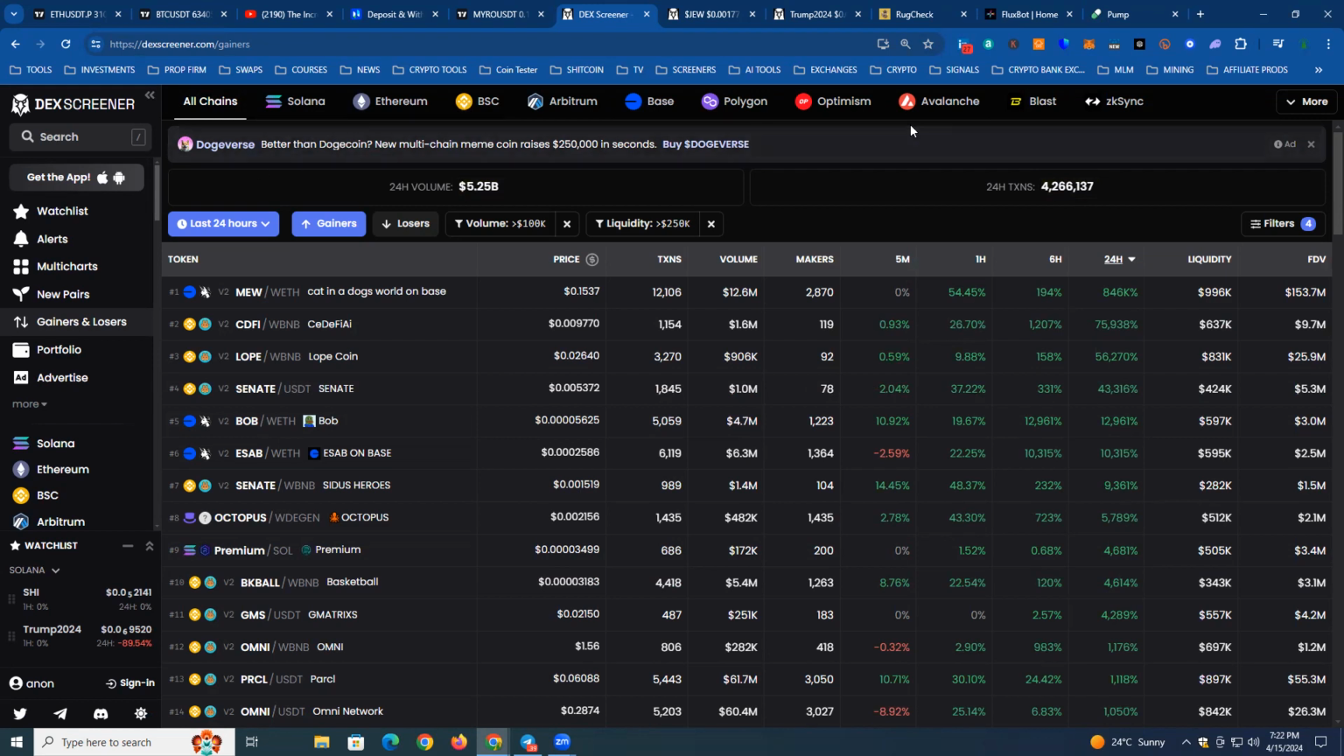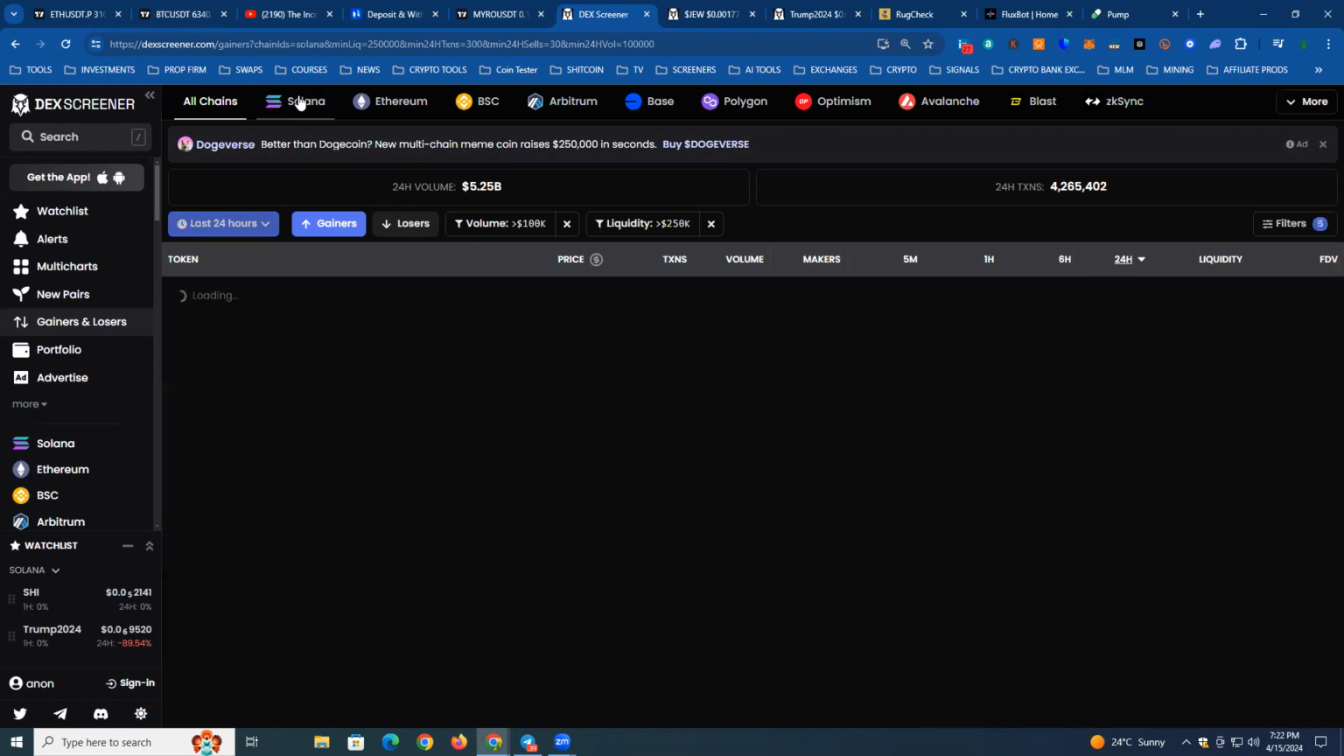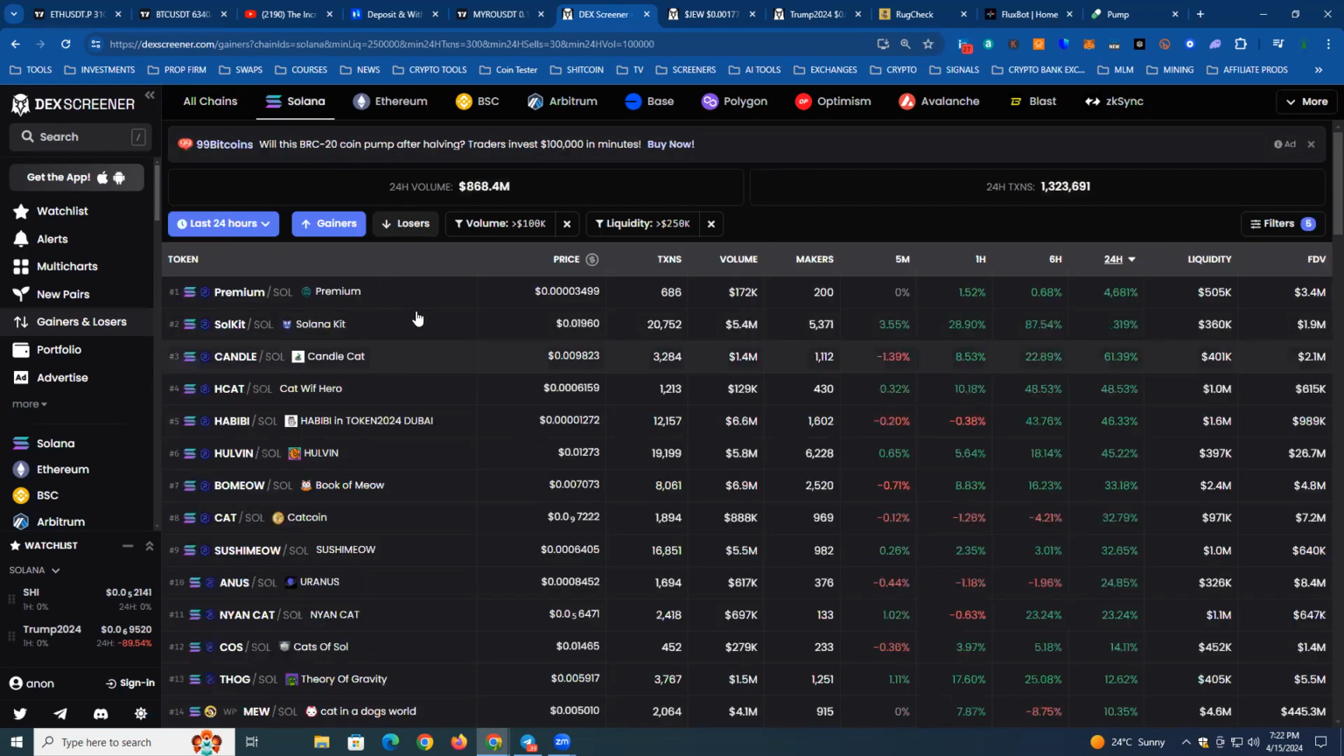Now, for this particular method of trading, because they're going to be trading Solana coins, you want to click on the Solana icon at the top so that all of the pairs at the bottom would now only show Solana pairs. That is the first step you want to do. Ensure that all of the Solana pairs show up.